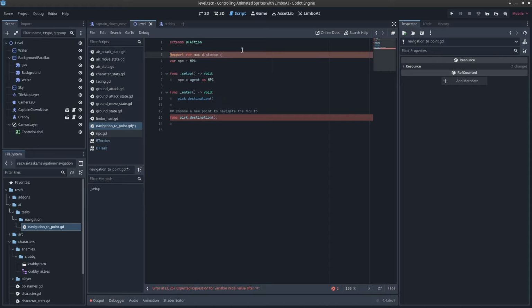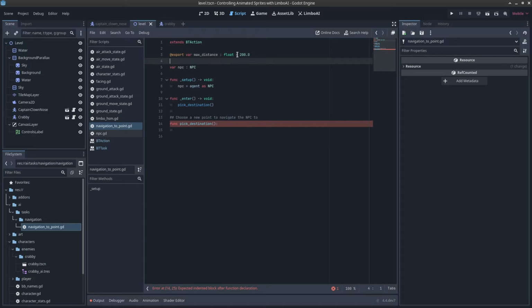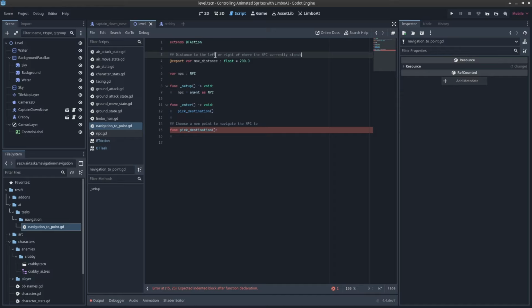So let's say in the inspector, we can just do like a max distance, which is going to be a float. And we could default it to like 200 pixels. Whatever the value you think is good, you can always change it because it's an export. And this will be the max distance to the left or right from where it currently stands.